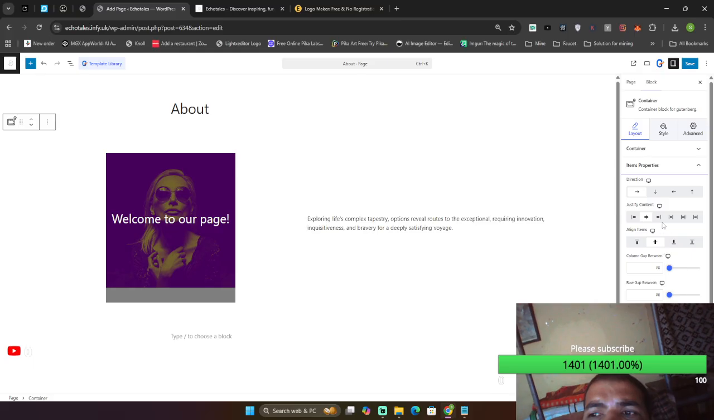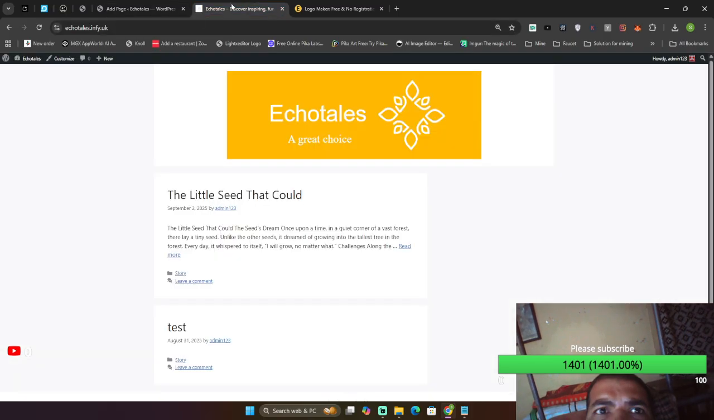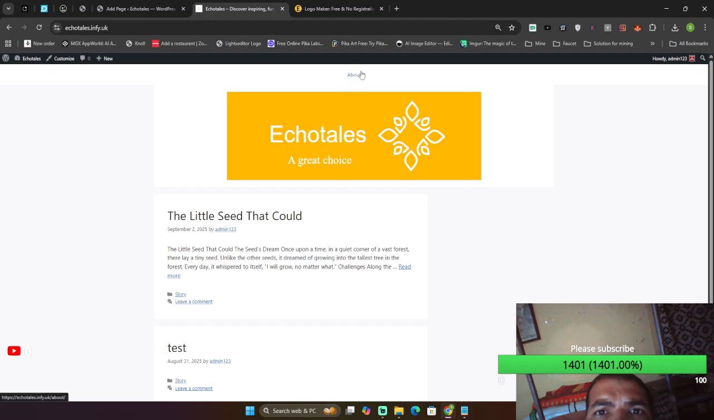Item properties, you can specify the direction, justify the content at the center, and then you can control all these aspects. You can save. Now we have a page, but it doesn't appear on the top. It does appear on the top. It's the about page.